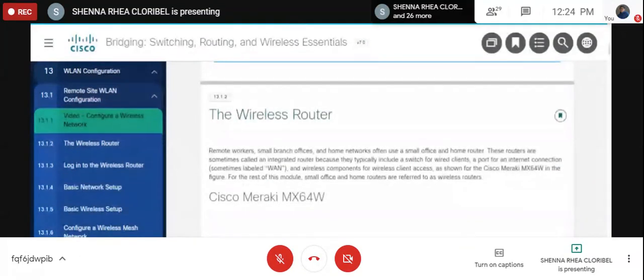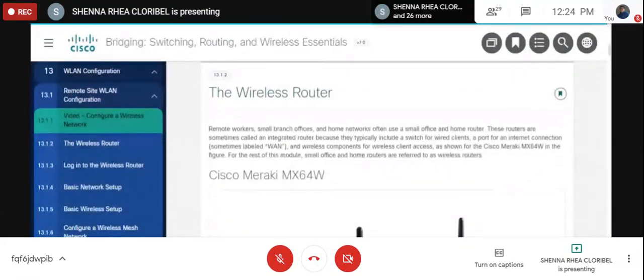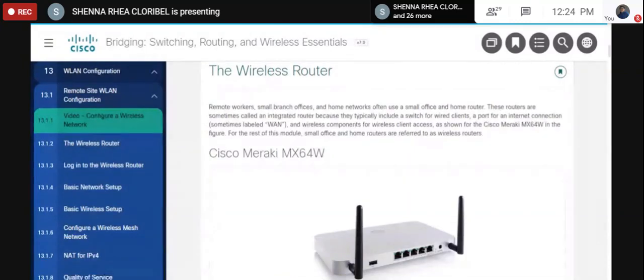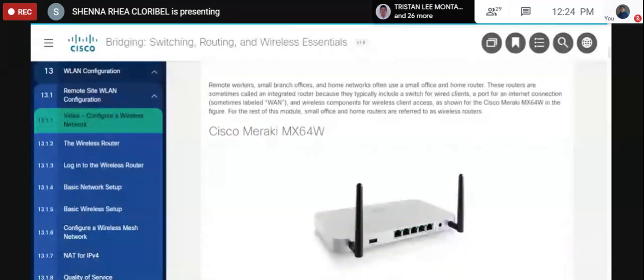So like we have wireless routers. So you have your wireless routers at home. So this is just an example. Since this one is a proprietary of Cisco, it will discuss about Meraki, and then remote workers, small office, small branch offices, and home networks often use a small office and home router. These routers are sometimes called integrated routers because they typically include a switch for wired clients, a port for an internet connection, and wireless components for wireless client access.